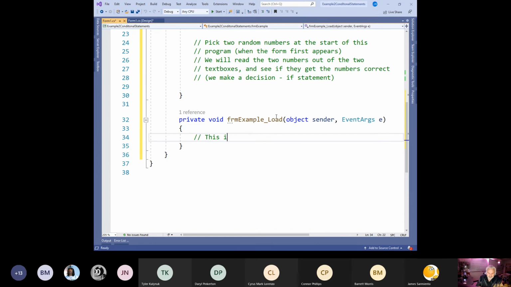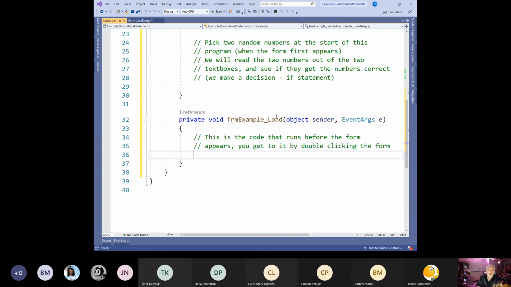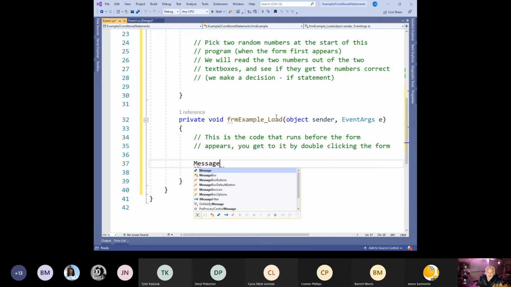So this is the code that runs before the form appears. You get to it by double clicking the form. Okay. So why don't we just say hi? MessageBox.Show, hi.